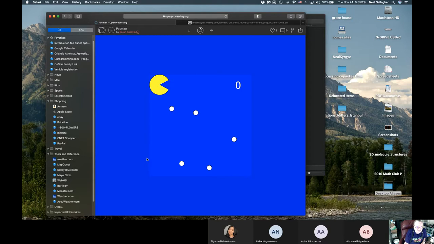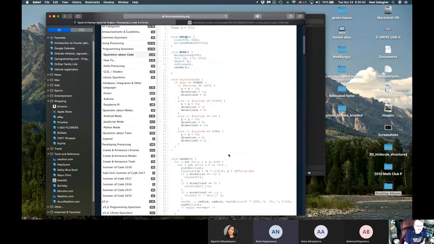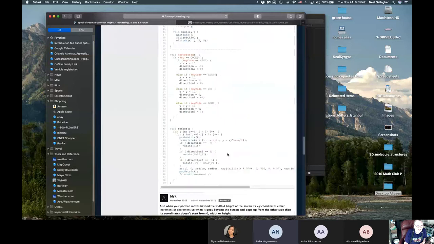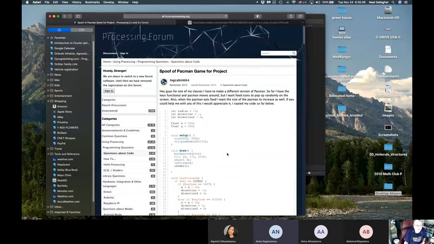Well, it doesn't look like a full Pac-Man game, but we come back. Spoof a Pac-Man. Can we assign a keyboard to the function? For example, when you press keys on the keyboard, you move the Pac-Man. Is it possible in Processing?